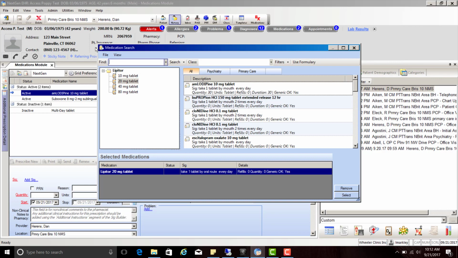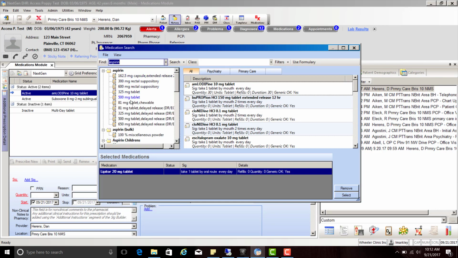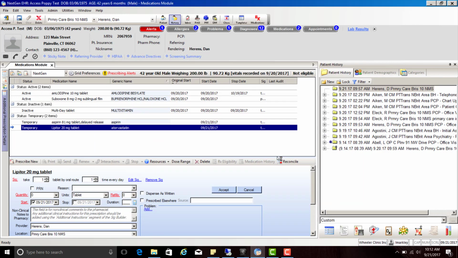Maybe I'm also speaking with a patient and they told me that they also like to take aspirin. So it is an over-the-counter med, but as the measure states, we need to include all medications that the patient is taking. So I entered in 2 medications without having to leave the medication search window. If you want to add more, you can, but in this case, we're going to say that these are the only meds that the patient is on.